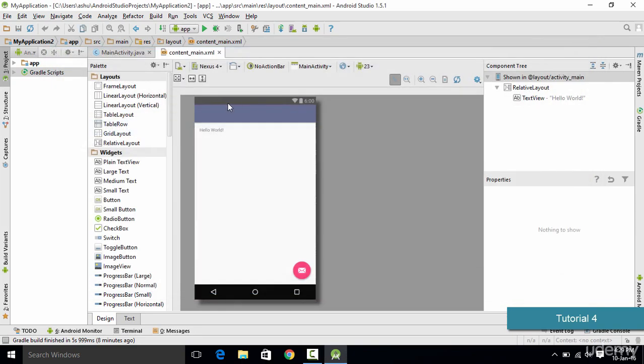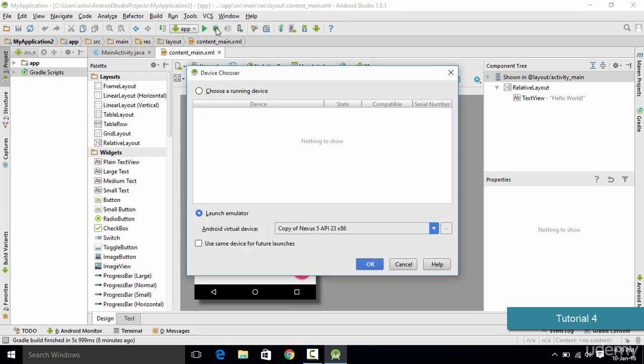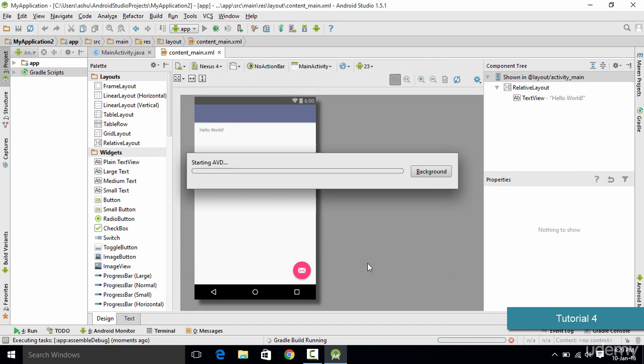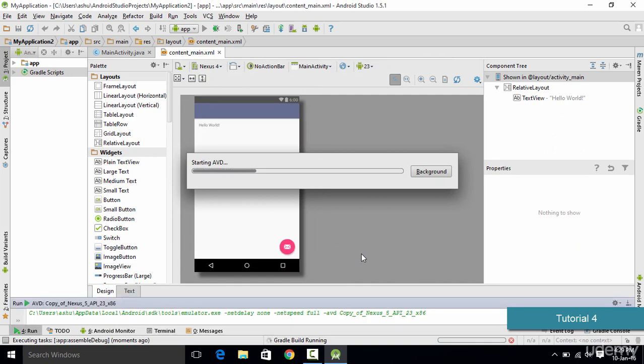So now if you want to run your application, you could see there is a button which looks like a play button. You simply click on it, and it is going to ask you on which device you need to run. In this case, we are going to run it on the copy of Nexus 5. So I select this option, then I click OK, and our emulator is going to start in the background.